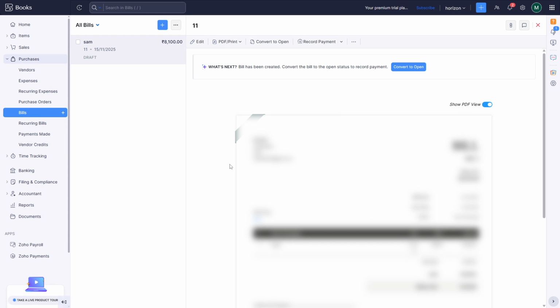Now that you've found and highlighted the necessary bill, you'll want to look for the More icon. This icon is easily recognizable by its three-dot design. Go ahead and click on that now. A drop-down menu will appear after clicking the More icon. From the list of options in the drop-down menu, you're going to want to select Create Vendor Credits.